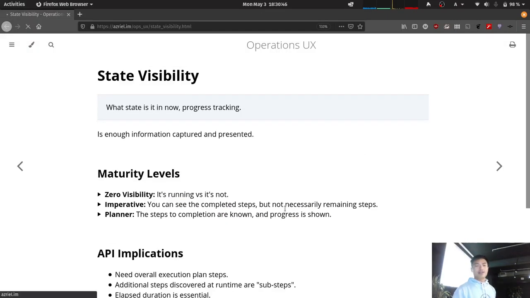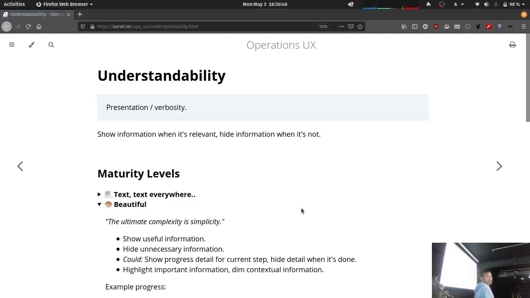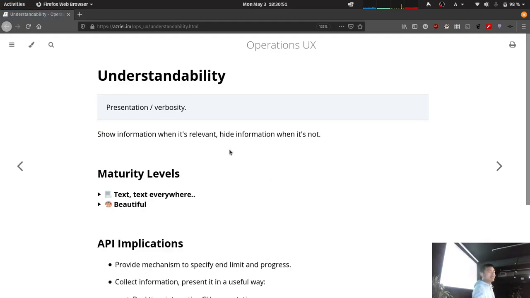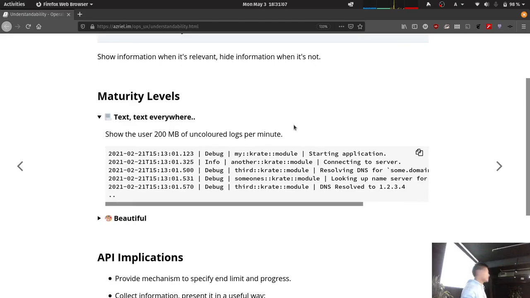So next is understanding, which is really closely linked to state visibility. State visibility just means you can see the progress. It doesn't mean it's understandable. There's this thing where you've got text everywhere, like Buzz Lightyear. If you've got 200 megs of logs per minute just scrolling past the human, they can't understand what's going on.